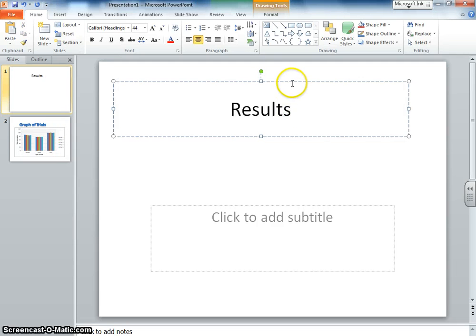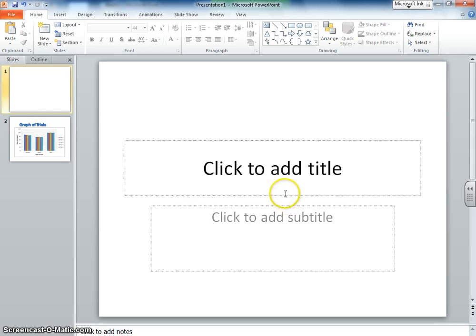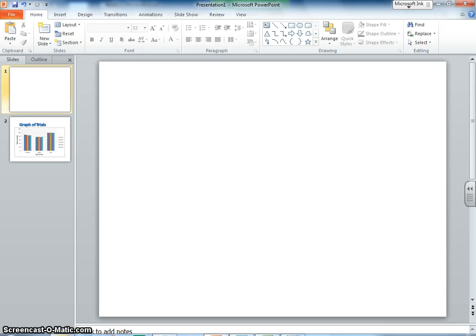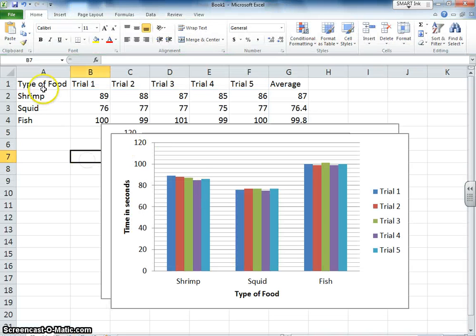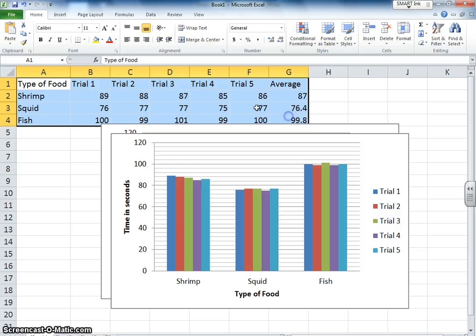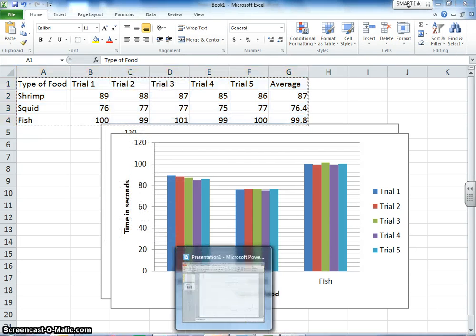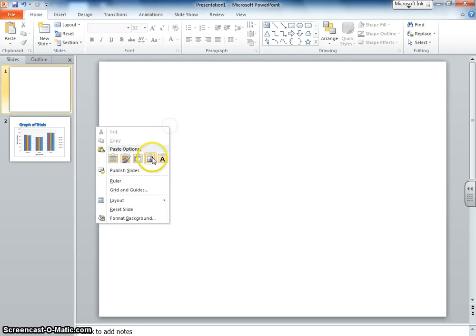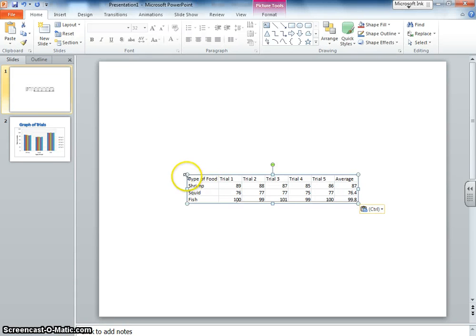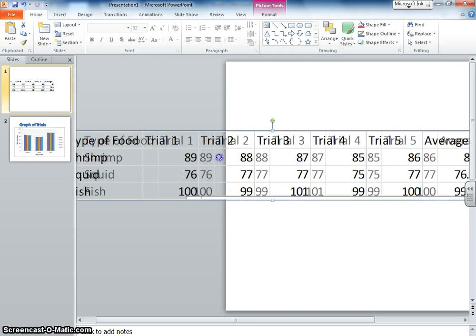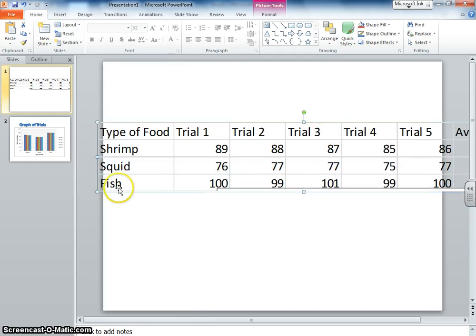Now, before that, I need a data chart. So I'm deleting everything on my slide, going back to Excel. Now I do want to copy all of my data with the average. Right click, copy. Go back to my PowerPoint presentation, right click, paste. Make it big. Whoa, a tad bit big.